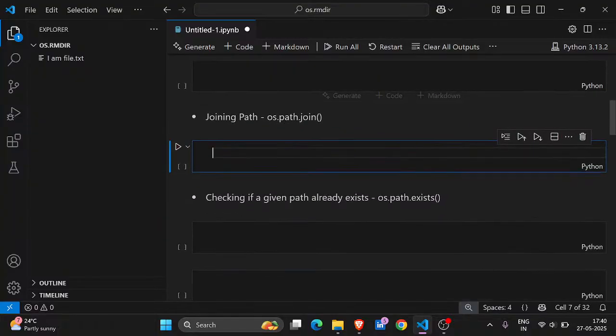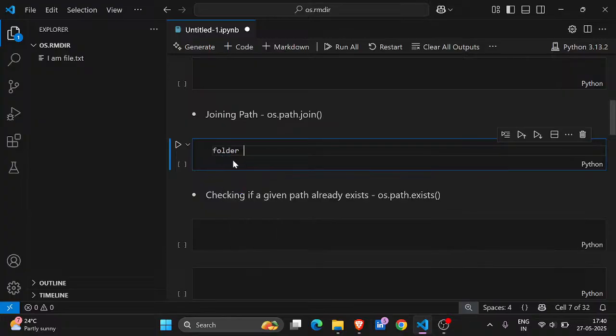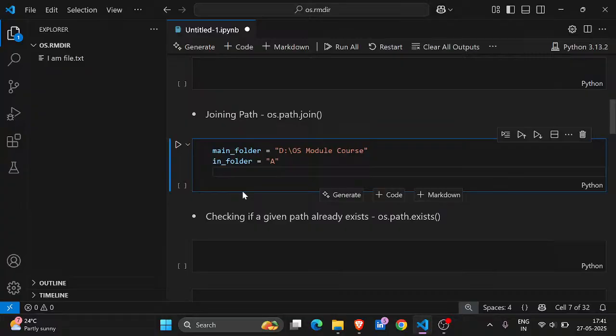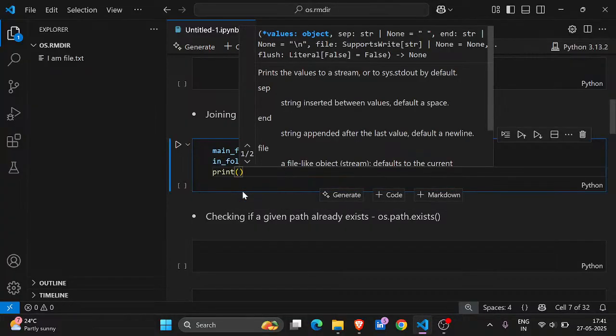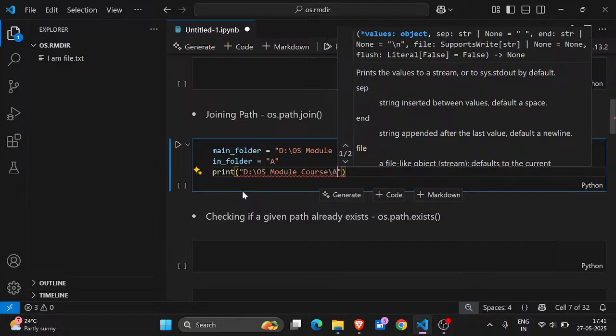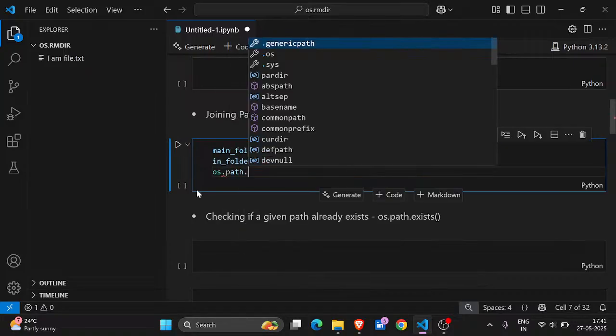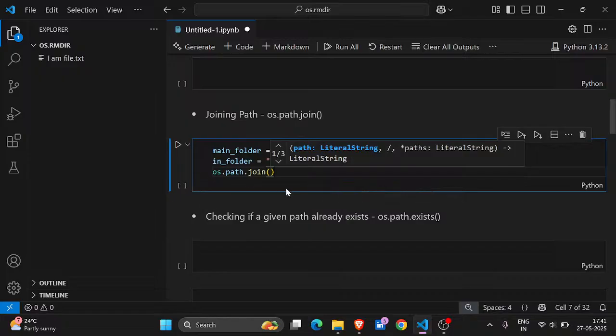See, for that I'll simply do this: this is my main folder. I'm creating a variable as main_folder to show you what is actually happening. This is my main folder, and within that folder I have to go to any other folder. So let's say a new folder inside the main folder, say a. I can create the path like this, but as I said, every time you won't have the freedom to do it like this. So in that case you will say os.path.join.